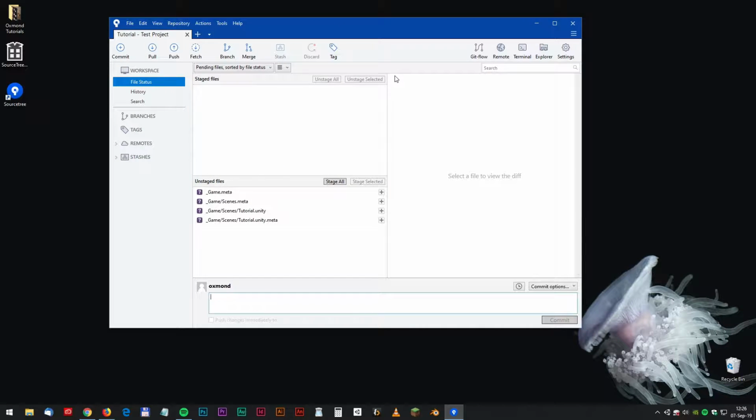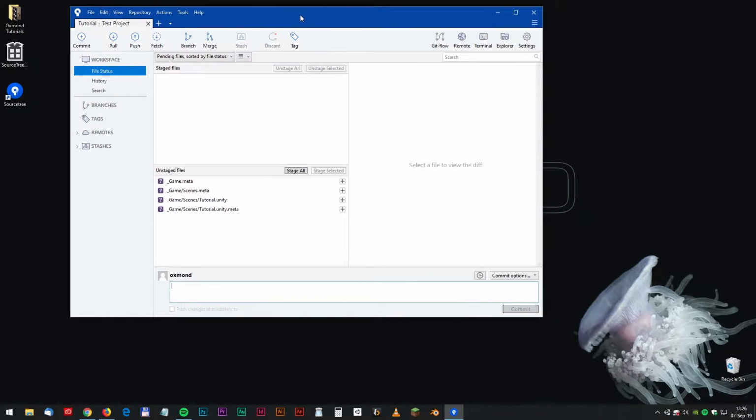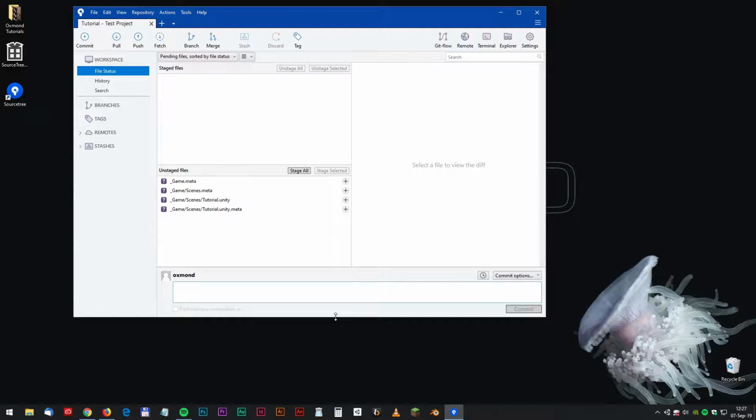This is our file status window. SourceTree has already detected some files and this is perfect. We can just stage these. And when we stage files, it's a way of telling SourceTree to upload these files when synchronizing. Click on the Stage All button to stage the files. The files are now staged and ready to upload.